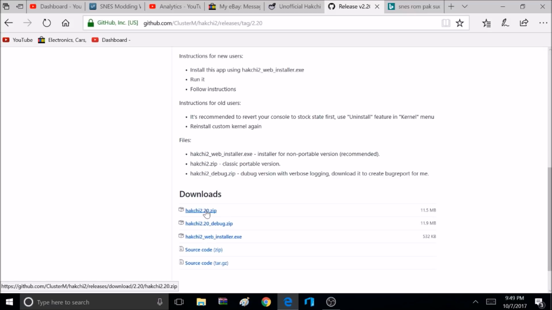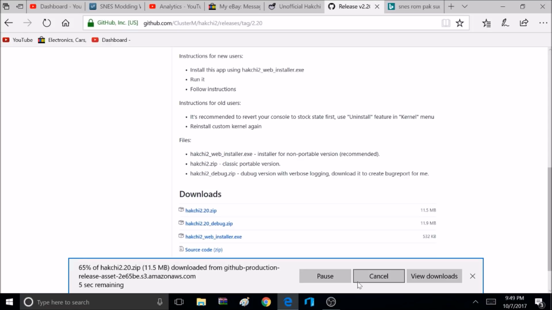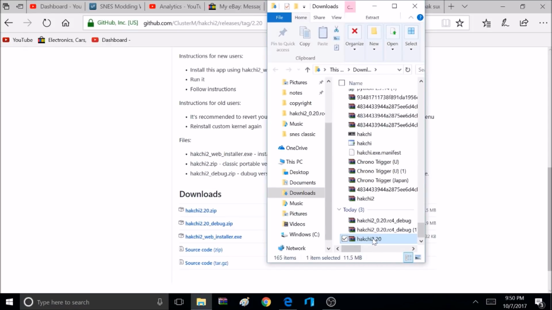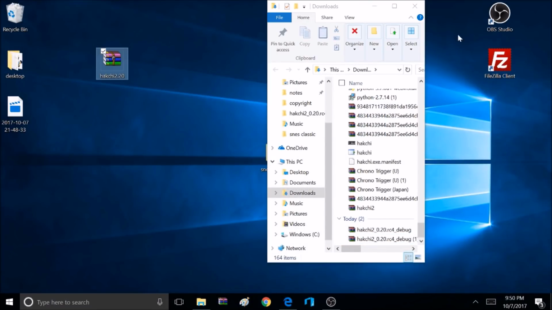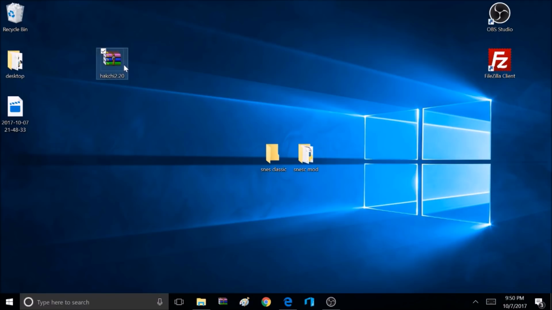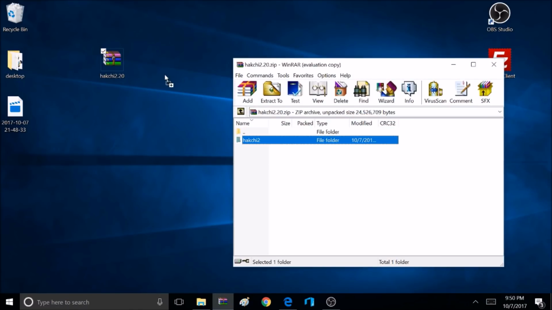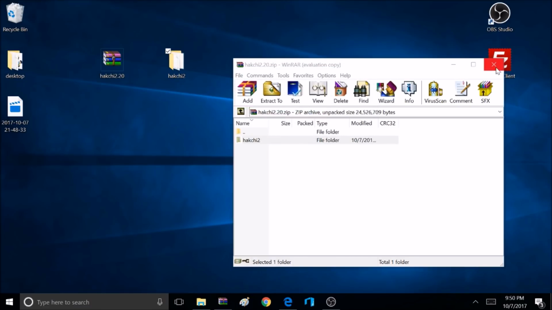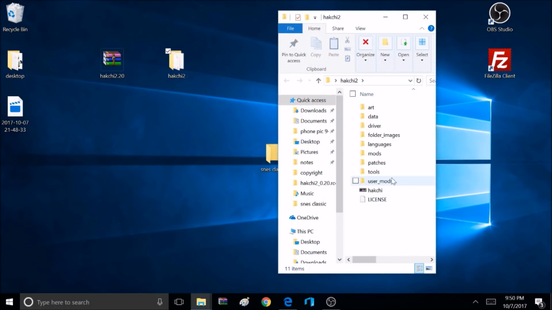So for this tutorial, I'm going to download the Hakchi 2.20 zip, and I'm going to post a link down below so you know where to find this. So I'm going to go ahead and save it, and then after it's done downloading, I'm going to open the folder, and I'm going to drag that to desktop. Now I want it on the desktop just so it's easier to find everything right now. We're going to open it up. This is a RAR file, and we're going to take the contents of that and drag that to the desktop also. Now we're going to open up that Hakchi folder, and inside here is everything we need to run Hakchi.